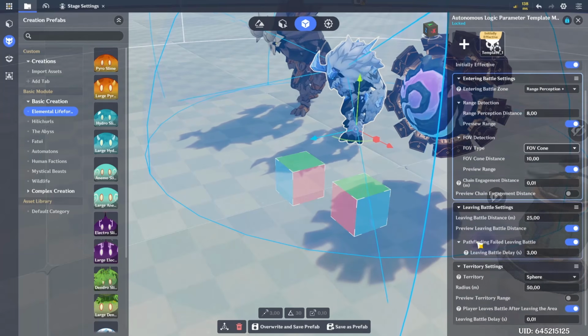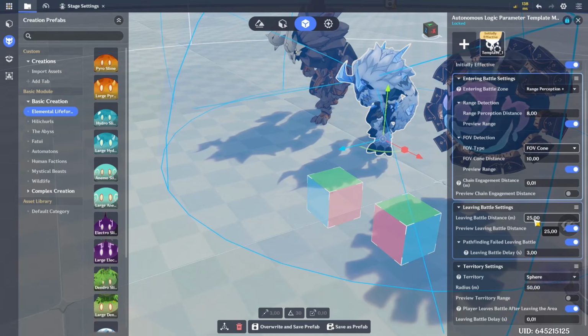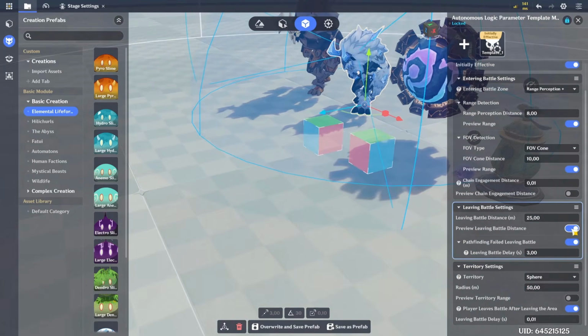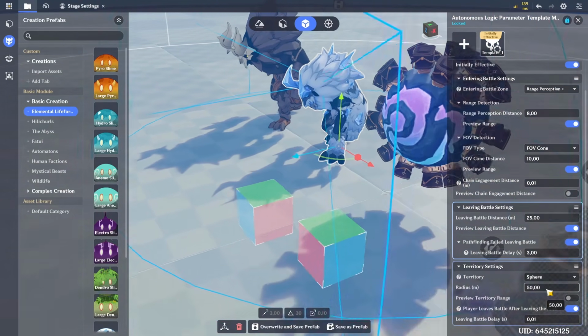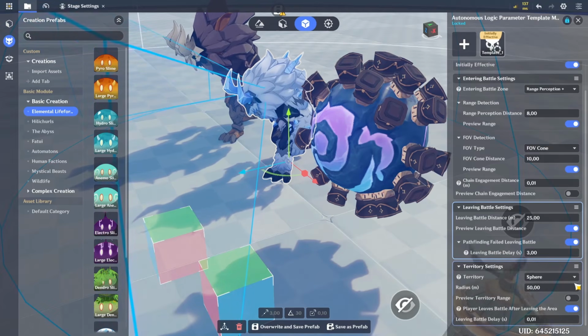These work the same as they work for the basic creature, which is to say that when they're 25 meters away from their targets, they will start to leave the battle. You can preview that distance here. Whereas the territory is something that they spawn when they spawn right in, whether they're on the scene or you instantiate them manually through nodes.